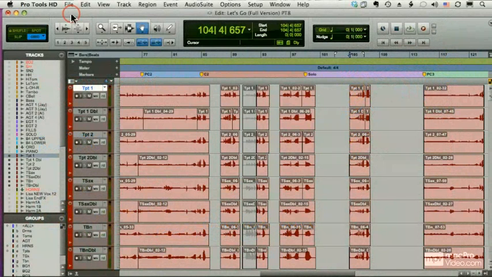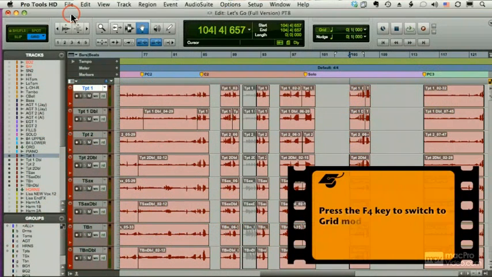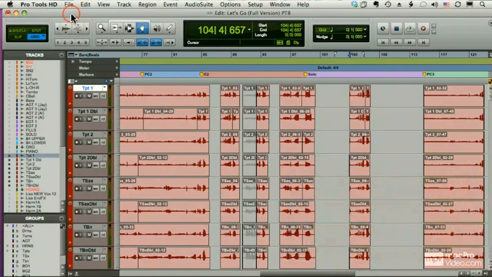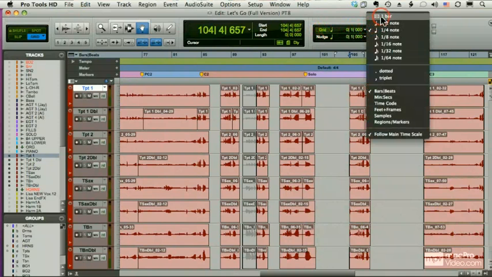Our last edit mode, which we get to by pressing F4, is grid mode. Grid mode forces my selections and my edits to be on a grid. How do we set the grid? Well, we do it over here. From the grid menu, I can choose bars and beats. I can also line up by time. If I'm working with video, time code, and feet and frames. I can even line up by samples or by regions of markers, and we'll cover that later.